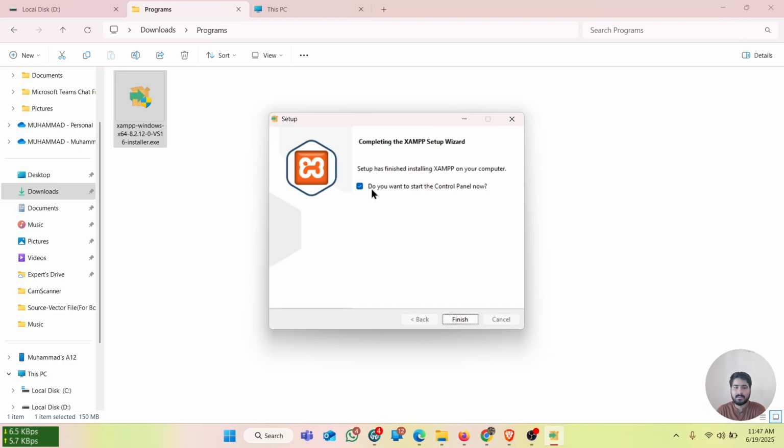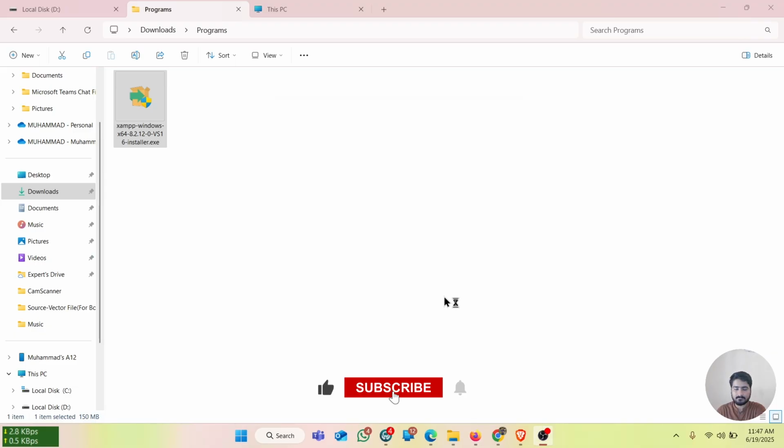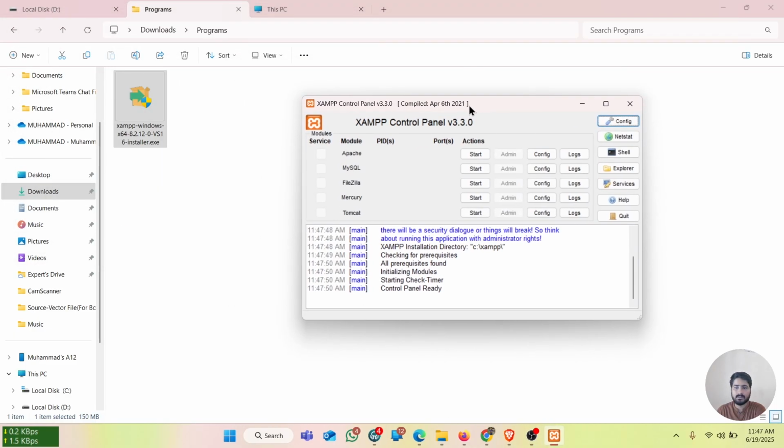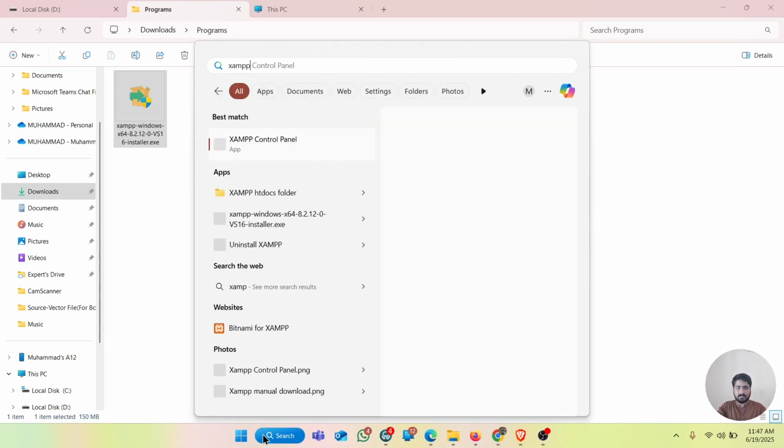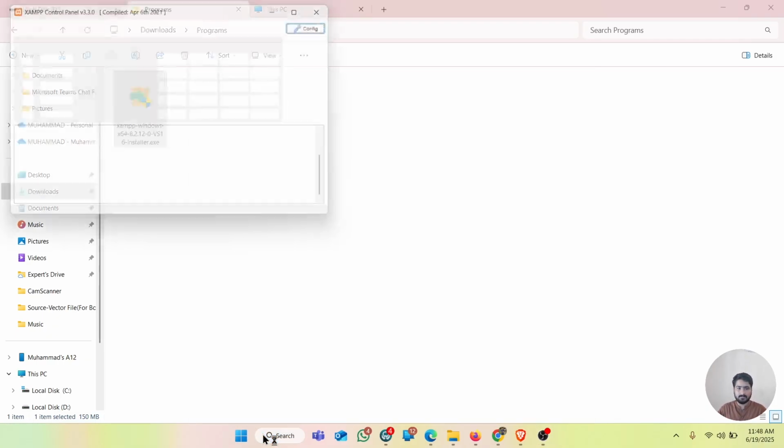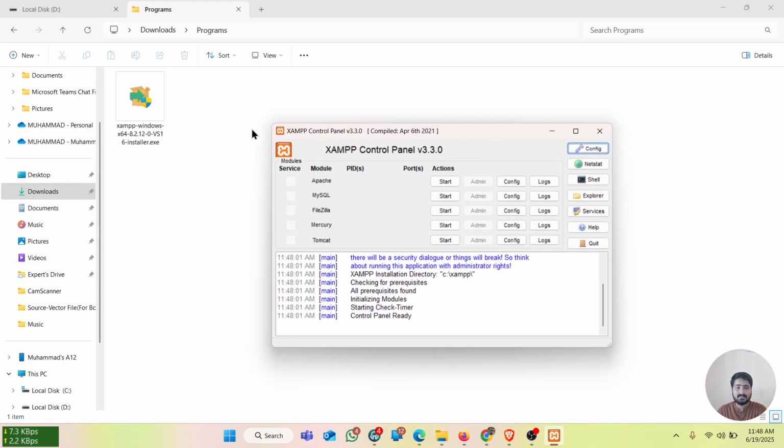Here you can see XAMPP has been successfully installed, and once it is installed you can click on finish, and here you can see it will automatically start the XAMPP control panel. If it doesn't open, then you can search here for XAMPP control panel and you can open it. Once the XAMPP control panel is open, here you can see the Apache and MySQL modules. We need these two. So every time you want to start WordPress on your localhost, you have to start these two servers.